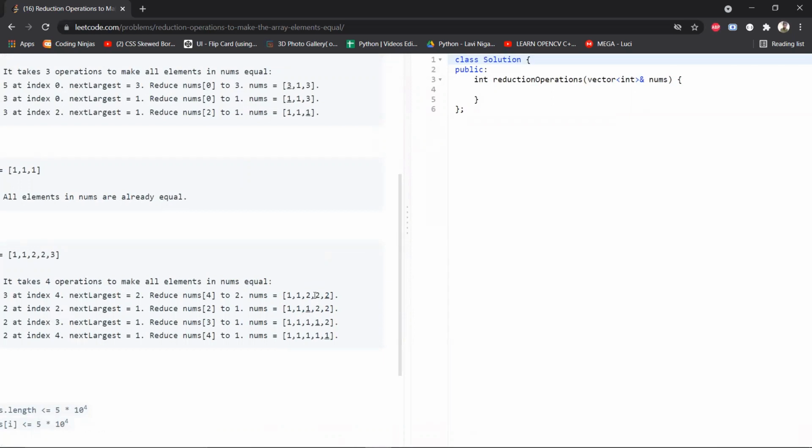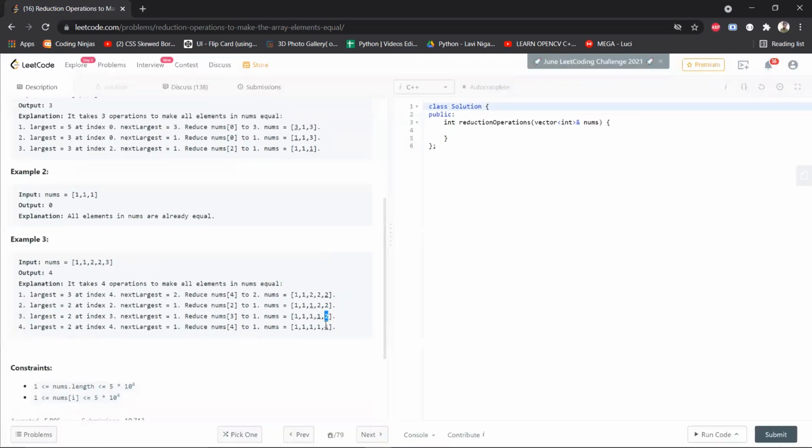2 is the largest element. We are going to select the 2 which has the lowest index, which is the middlemost one, and reduce it to 1. Then this particular 2 over here will be reduced to 1. And then finally this 2 will be reduced to 1. This entire process took 4 operations. So our final answer is 4.